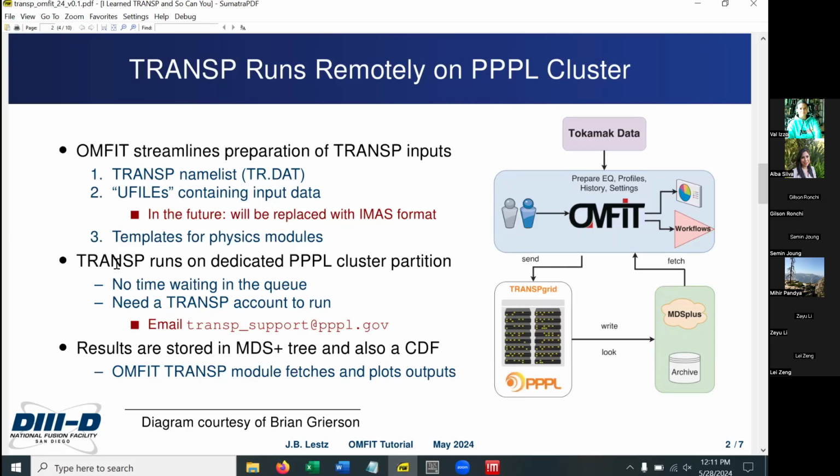The good news is that Transp runs on a dedicated partition of the PPL cluster. So in my experience, you basically never have to wait in the queue at all. Your run will start immediately. But you do need a Transp account to submit runs. So if you're interested, you can just email Transp support and they will hook you up with an account. Once your run is complete, the results are stored in an MDSplus tree and also a CDF. And conveniently, the OMFIT Transp module will fetch and plot the outputs very nicely for you.